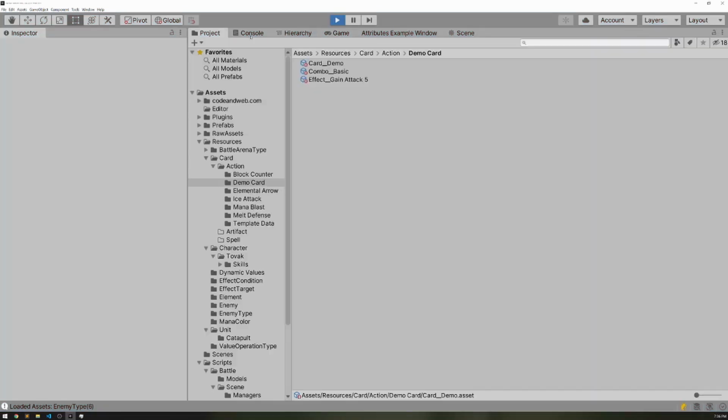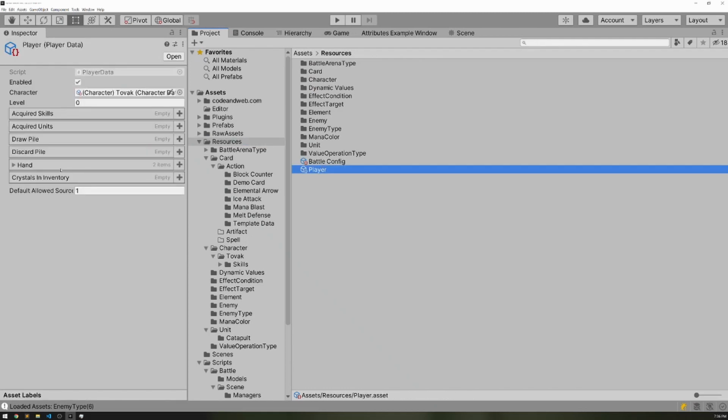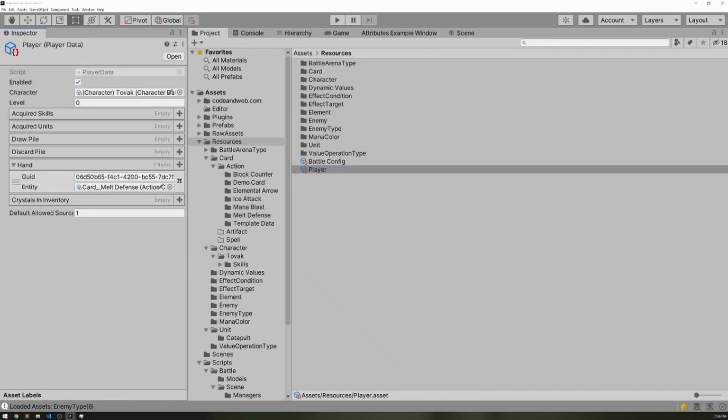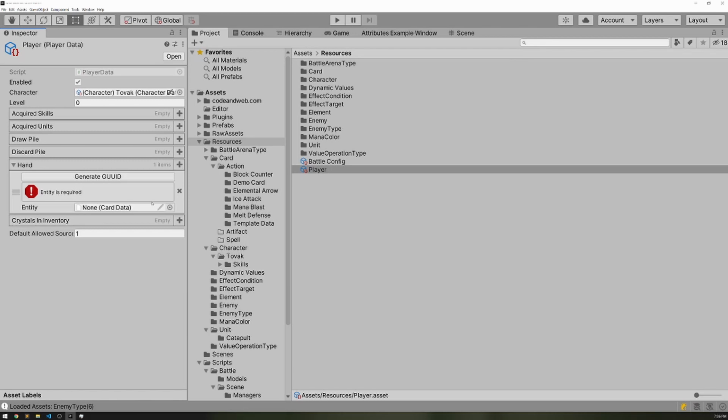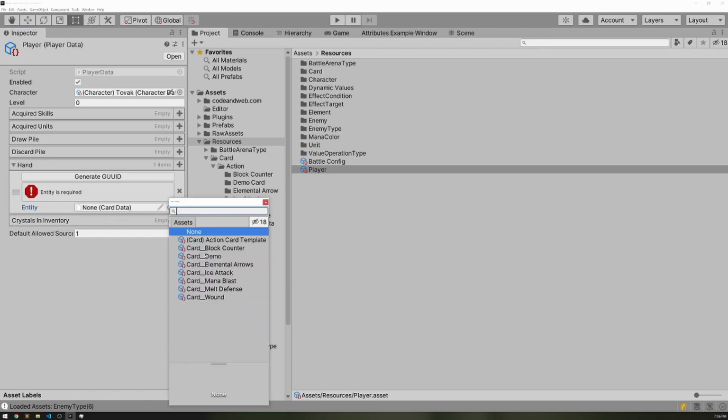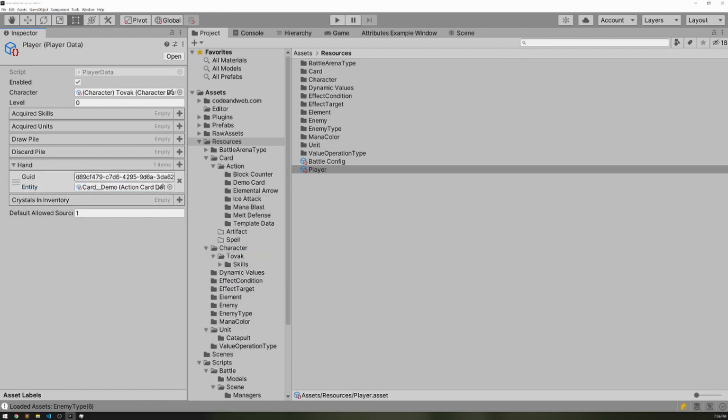And of course, I forget to add the card to the player's hand because everything is not dynamic. So if I go to my player, choose the hand, just remove the other cards from just now. Let's just add one. So I choose my card called demo and I generate a UID for it. That's the way I can save and restore state. And then I start the game.